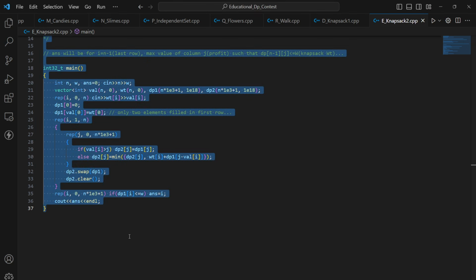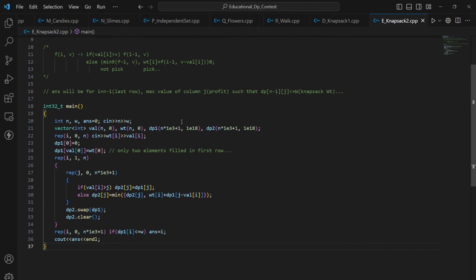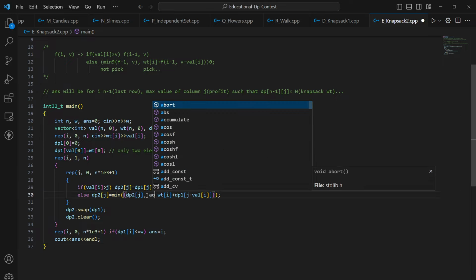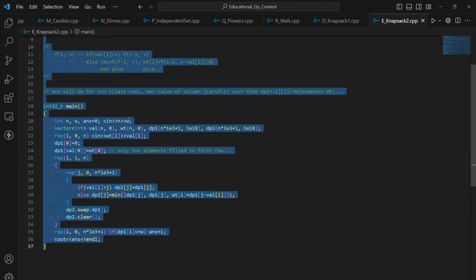Okay, we are having a wrong answer, so we made some mistake. 1e3 dp1, dp2 we took, dp1 of 0 is equal to 0, I is equal to 1 up to n, j from 0 to 1e3 plus 1. If value of I is greater than j, so dp of 2 j is equal to dp of 1 comma j, else dp of 2 j is equal to... okay, I think yes, I missed dp of 1 of j here. Let's try submitting now.